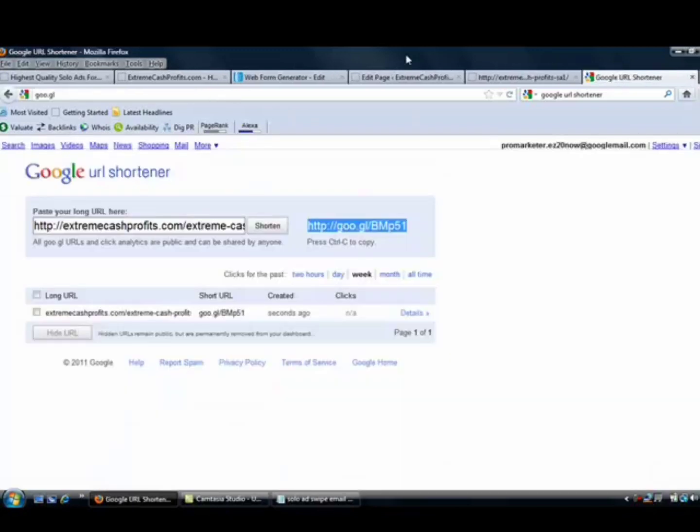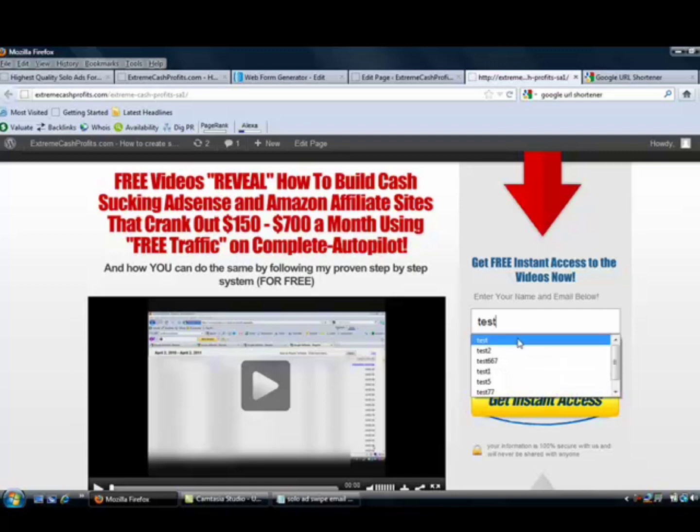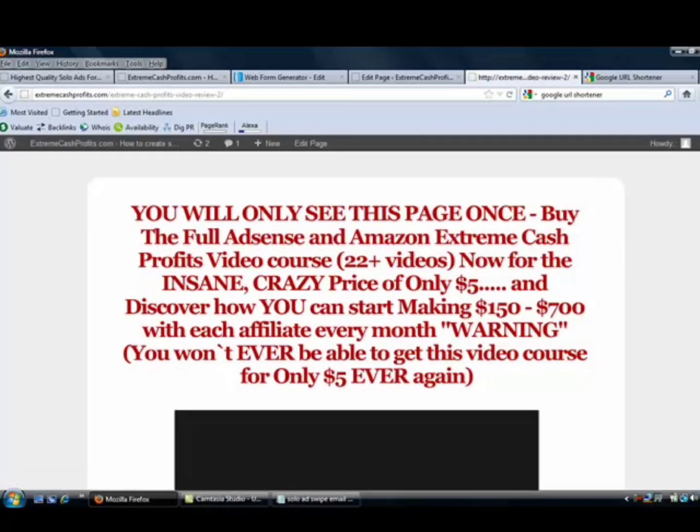So what we do then is everything's set up, and what I usually do as a test is put test in there like that, and then just put any old email at gmail.com, and then I test it to make sure that it goes through. Let me just show you exactly what I mean, because this is exactly what I do whenever I set up a new campaign. I go to test and then get instant access, and then here we go, it goes to my one-time offer, and this is exactly what you need to do.